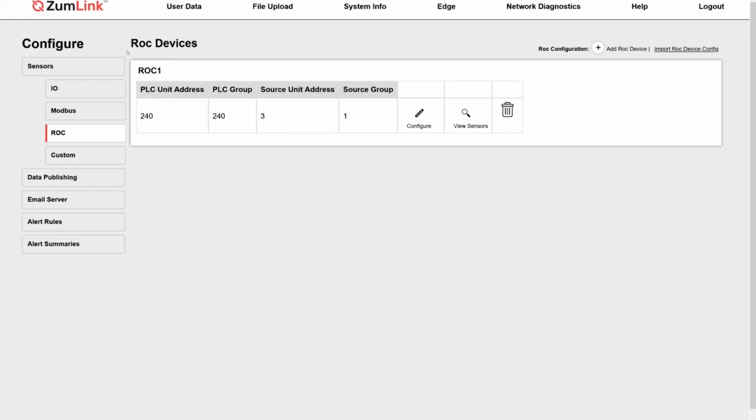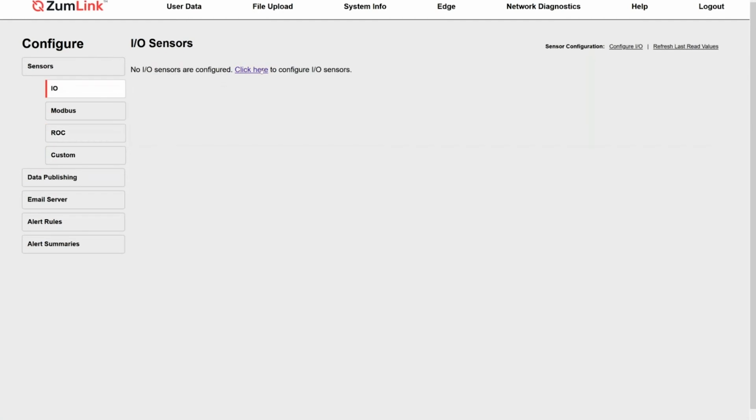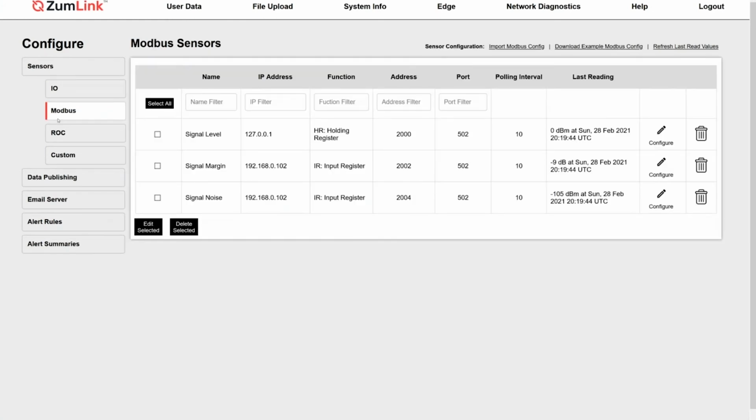So if you are on a Zoom Edge, you'll see your IO sensors here, your analog inputs, showing up automatically on this page, and this link would take you back to the Zoom Edge local IO setup. With Modbus, any external Modbus device you're connected to shows up on the Modbus subtab, and then any Emerson ROC or FlowBoss shows up on the ROC tab.